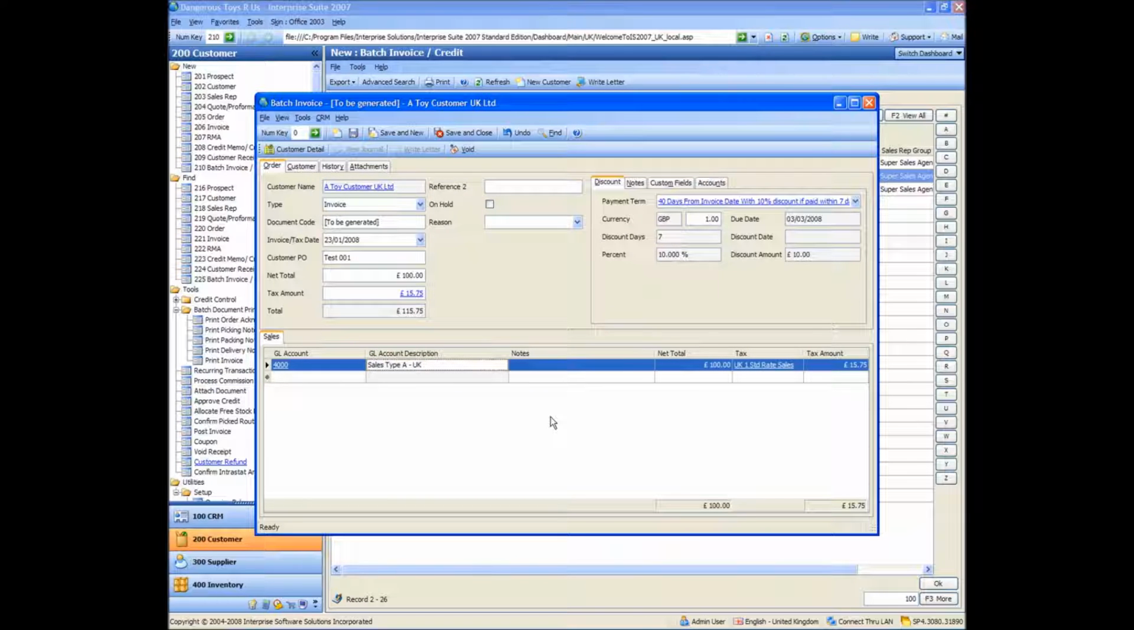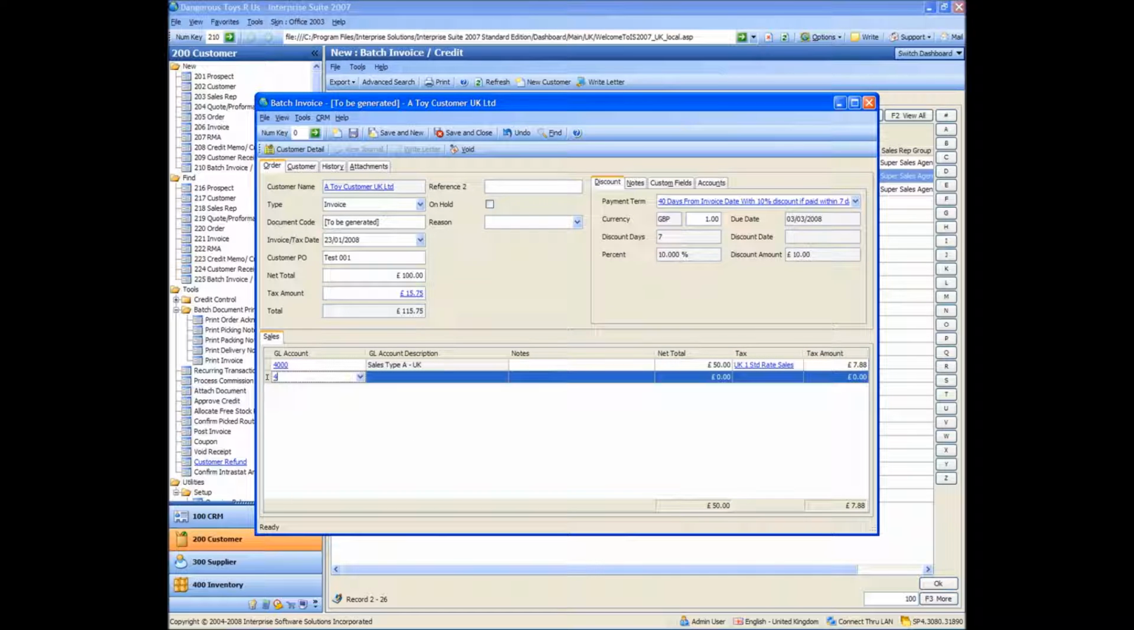Okay, so we've got £100 on there, but what I want to do is change that to be £50. So on here I'm going to change that value to be 50, and then put 4001 on the next line, and I'm going to also allocate £50 to that.